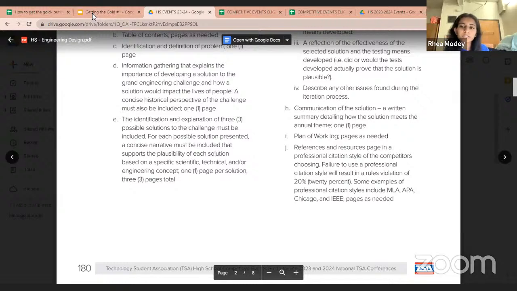You'll also need instructor initials, just to verify. And you'll usually have a references and resources page. A professional citation style, like Samantha said, I think MLA works pretty well. And they also have APA and Chicago. For references, there's no page limit, because you should definitely cite any resource you have.